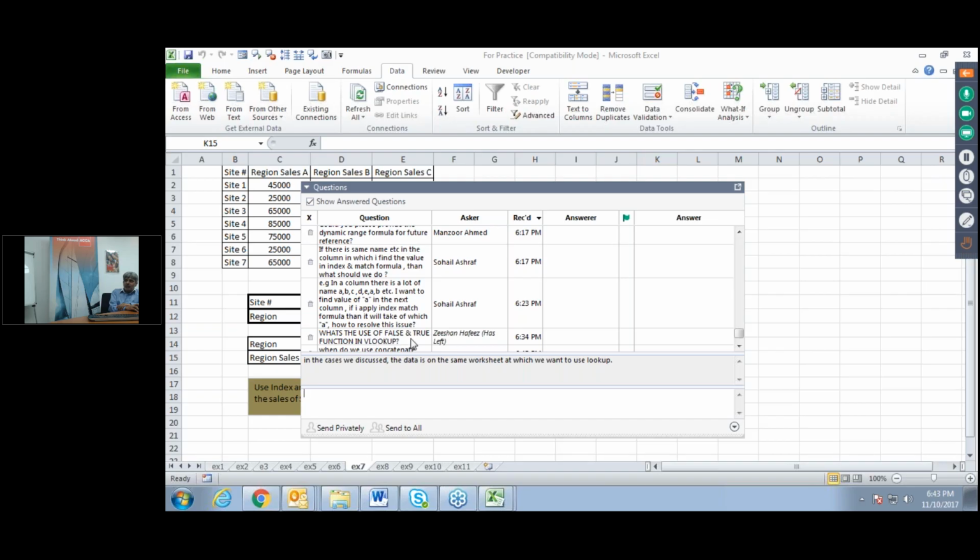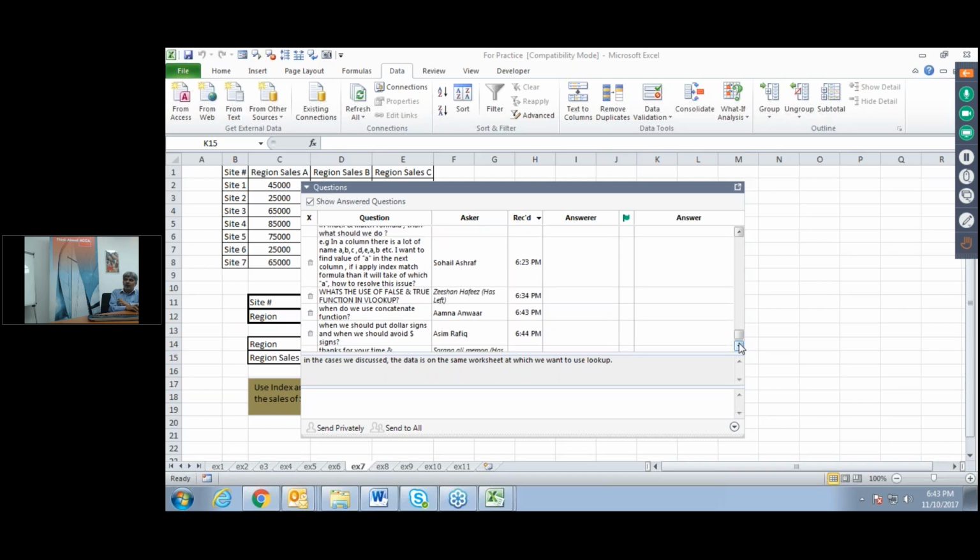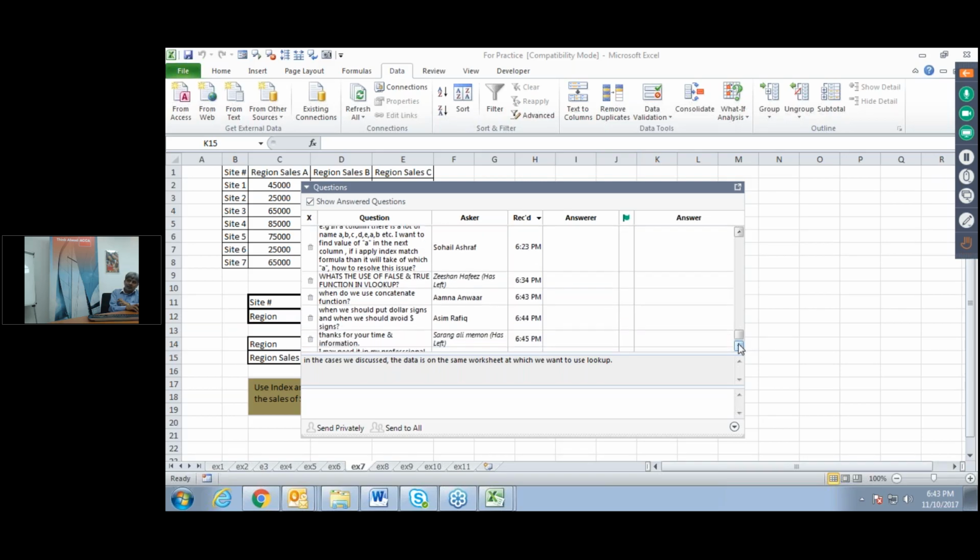What is the use of the false and true arguments in VLOOKUP? If you specify false, Zishan has left. False means that there is an exact match, true means an approximate match. Then we have, when do we use the concatenate function? Concatenate is a function used to combine the content of two cells, as we did in the other example.